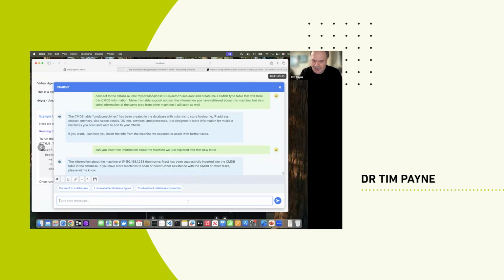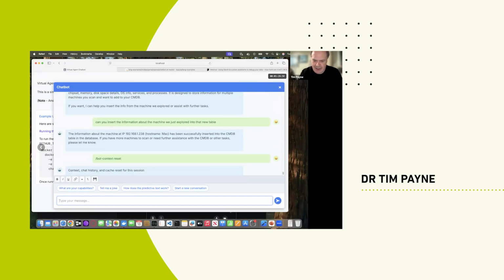Now I've got a code repo, I've got a user, but this supports users and organizations. So let me just reset my conversation. Context reset. So, okay, what public repos does the GitHub user T-Pain currently have?